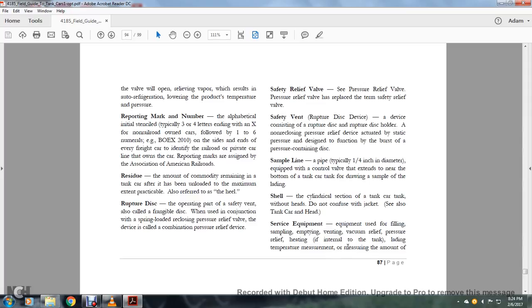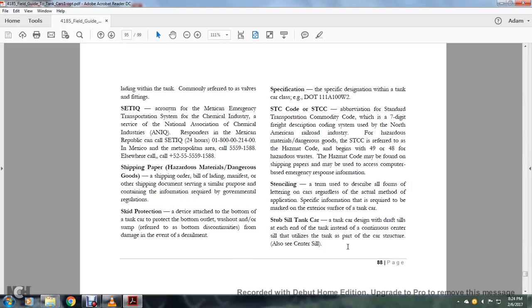Service equipment: equipment used in the filling, sampling, emptying, venting, vacuum relief, pressure relief, and heating if internal to the tank, and lighting, temperature measurement and quantity measurement. Fittings within the tank are commonly referred to as the valves and fittings. SETIQ is the Mexican emergency transportation system of the chemical industry, serving the National Association of the Chemical Industry and responding throughout the Mexican Republic.